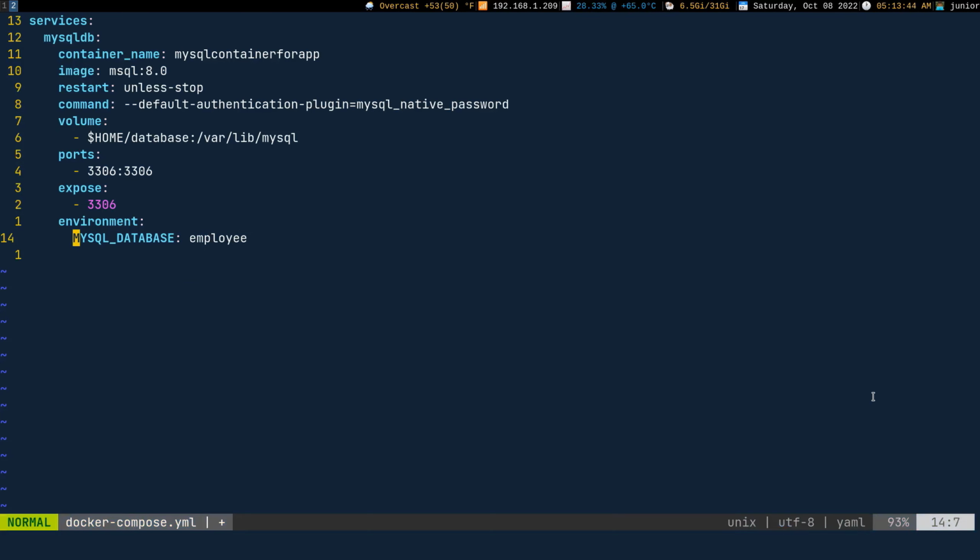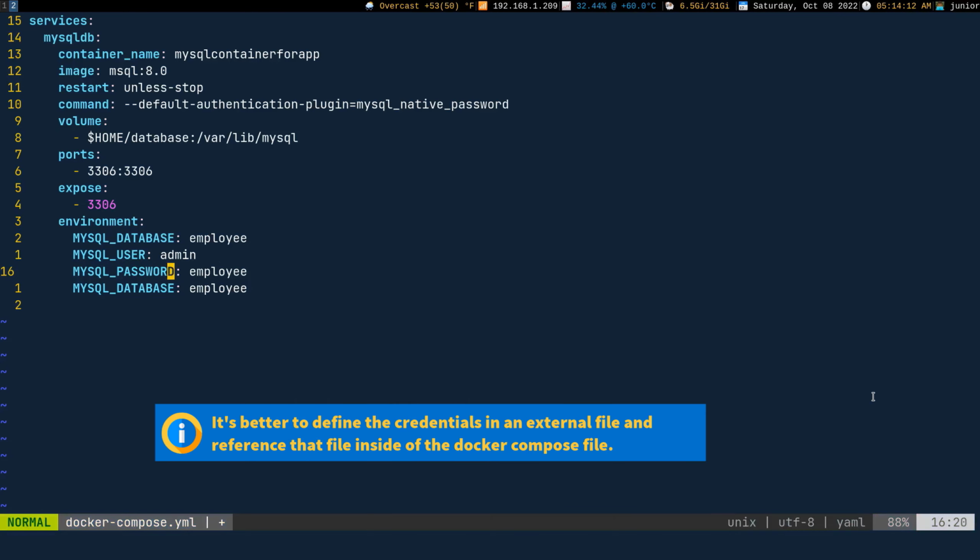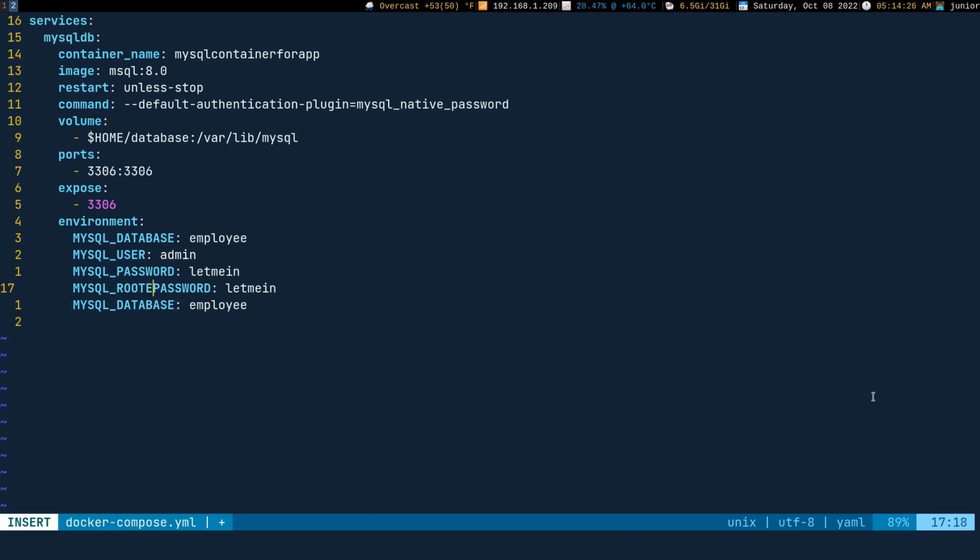And then let me see if I can copy this line, paste it a few times. We need the MYSQL_USER, that's going to be the user. In this case, this is going to be, let's say, admin. And then we need the password. I'm going to change this again to let me in. And then we need the root password. I can just copy this and paste it and go here and then do MYSQL_ROOT_PASSWORD. I'm just going to set this to let me in again, and I don't think I need this.